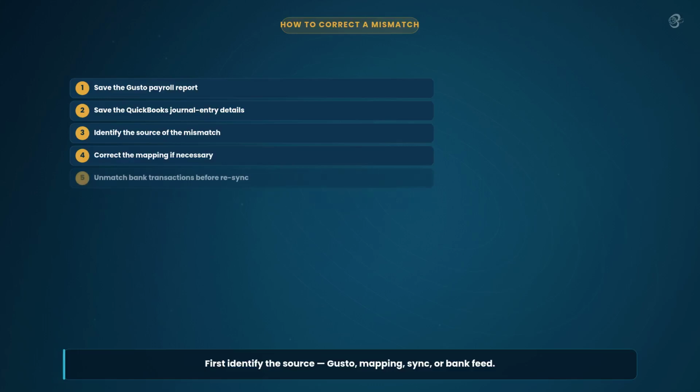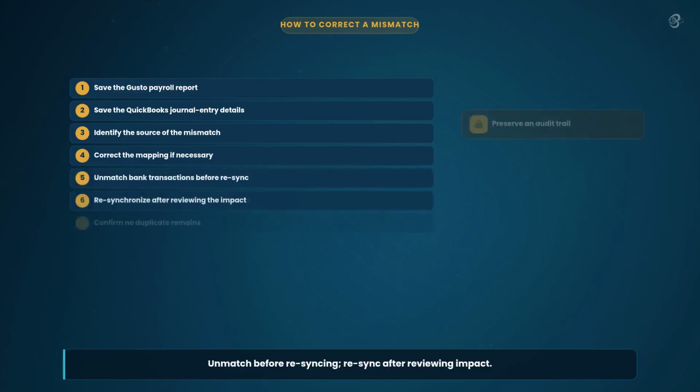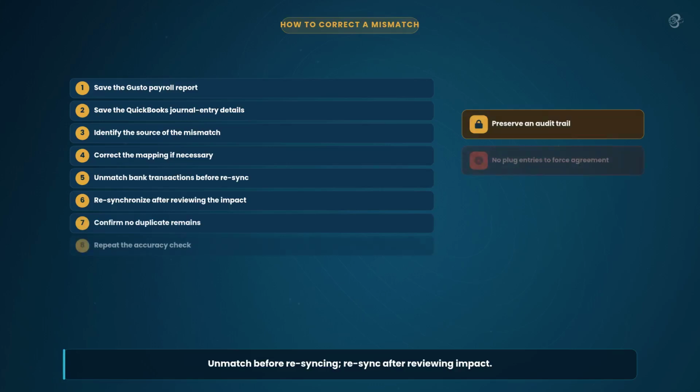Save the Gusto payroll report. Save the QuickBooks journal entry details. Identify the source. Correct the mapping if necessary. Unmatch bank transactions before resynchronizing, when required. Resynchronize only after reviewing the impact. Confirm that no duplicate remains and repeat the accuracy check. Preserve an audit trail. Do not force a plug entry merely to make the accounts agree.